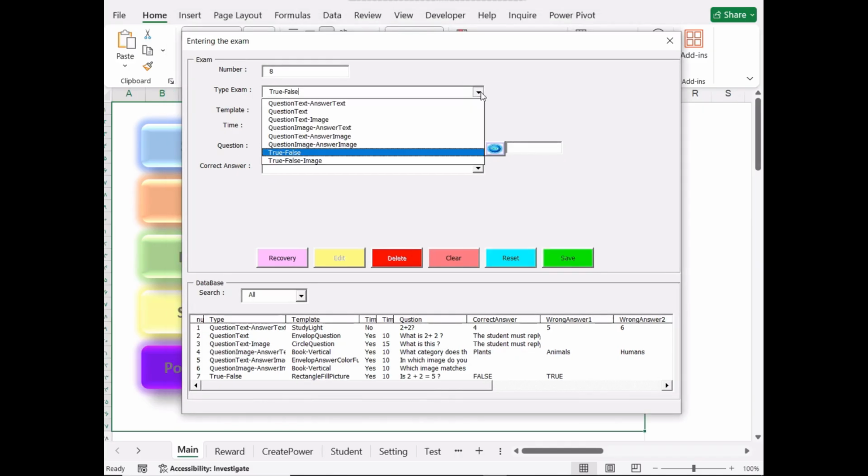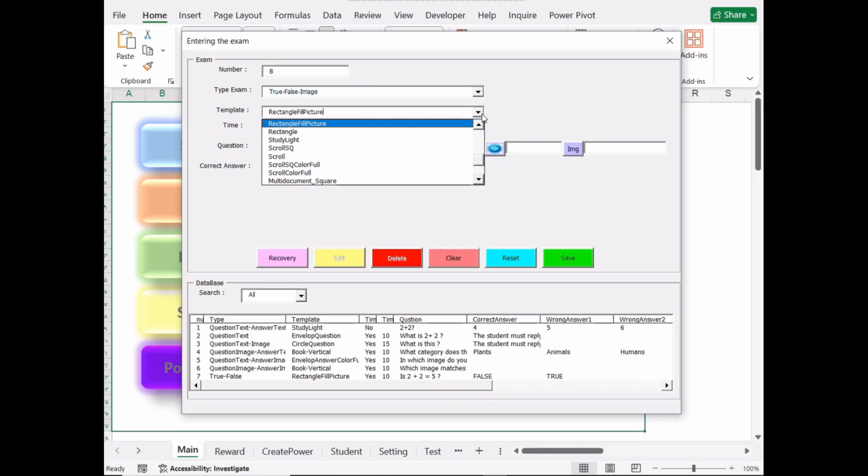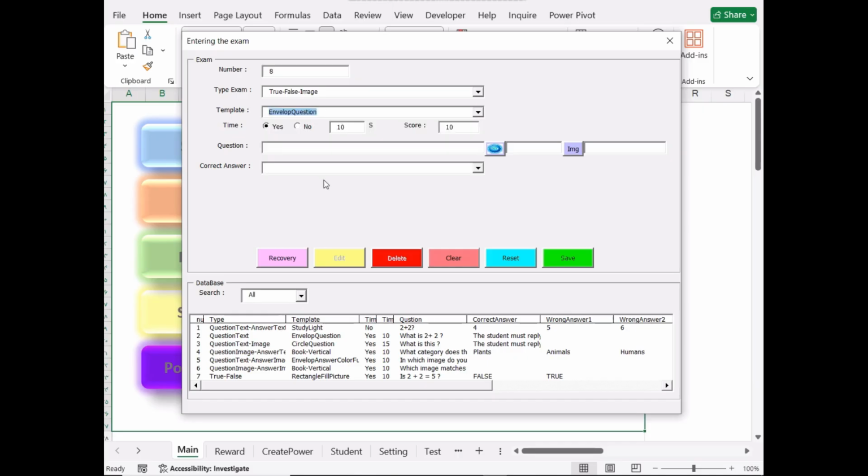Eight. True-false with image question. I select true-false image. We choose the envelope question template. For time, I choose yes option, and we set the time to 10 seconds. We set the reward to 10. Write a question and upload an image using the image button. Select true or false as the correct answer.